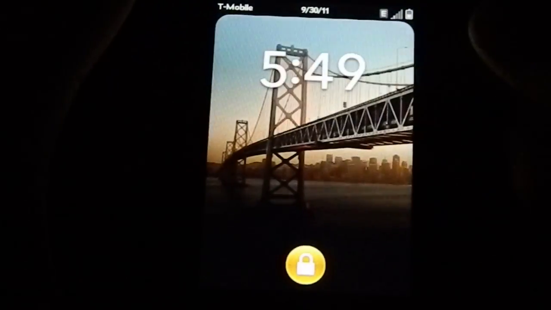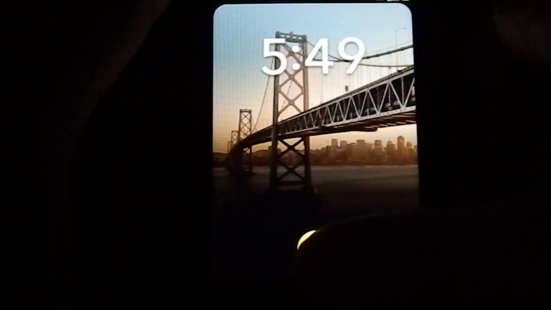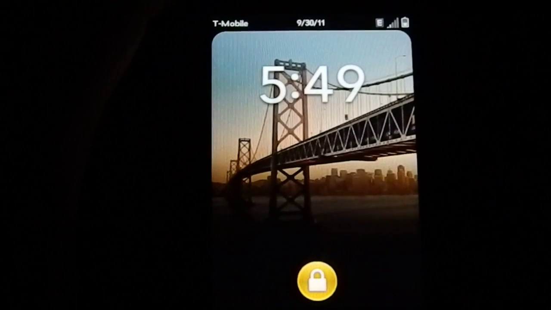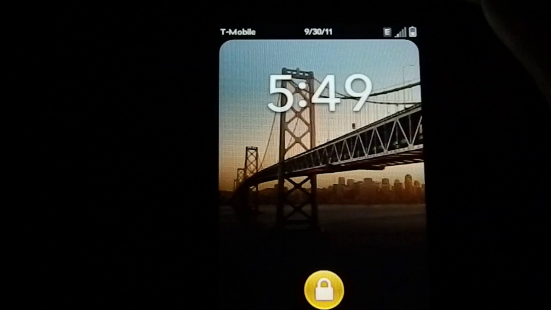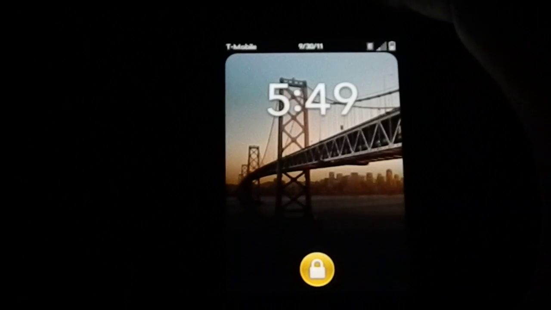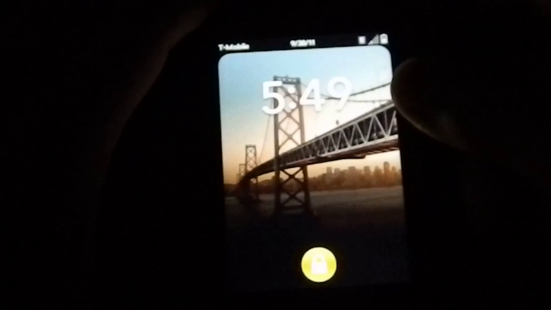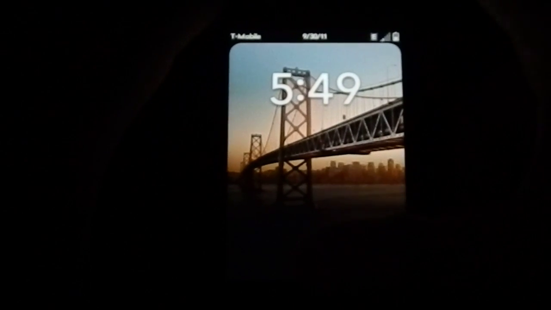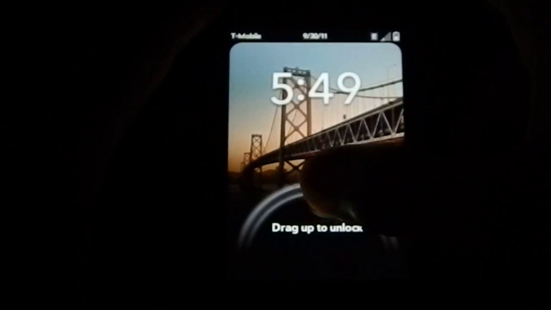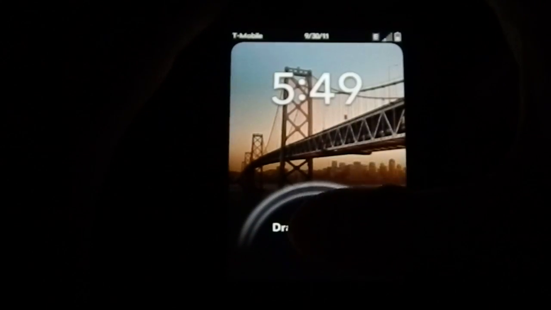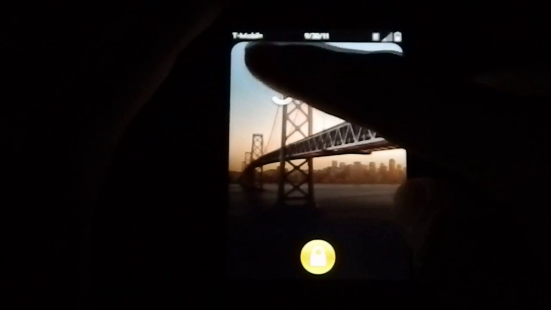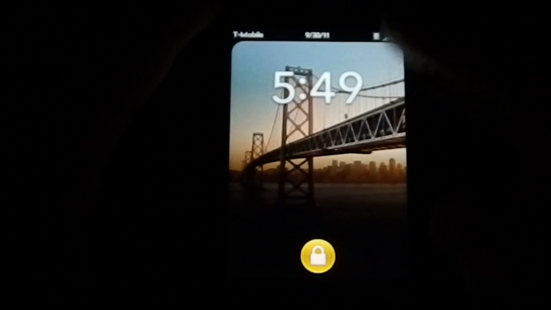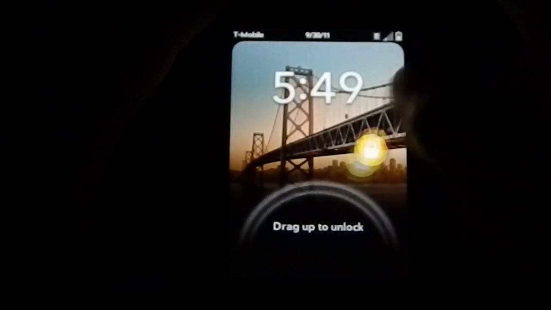So let's start with the overview of the OS. You have a very nice unlock button over here on the touch screen. You can just drag it up or drop it down. Here you can see the mobile operator, the date, and the battery. So I'll just unlock it.